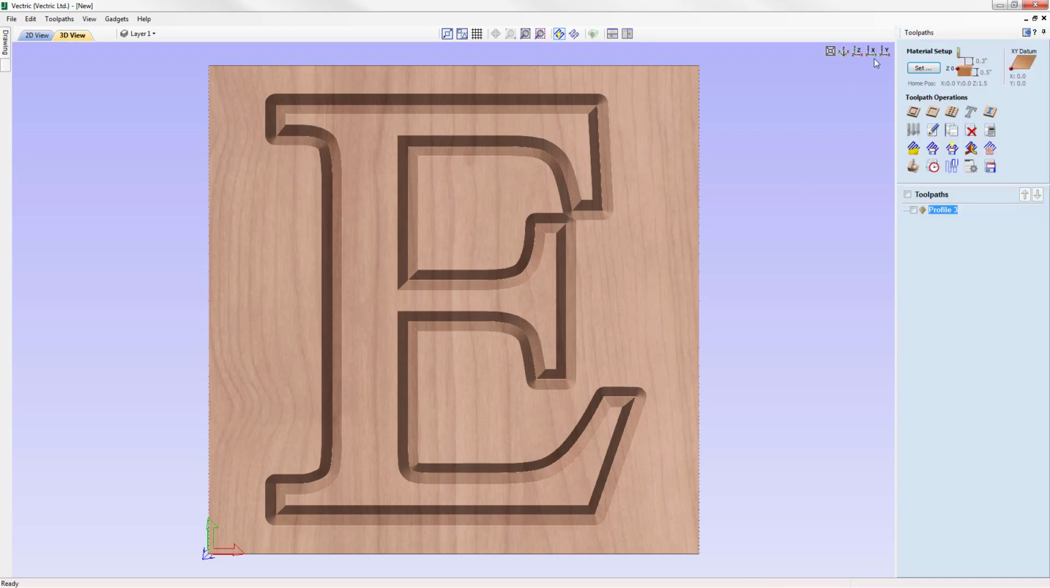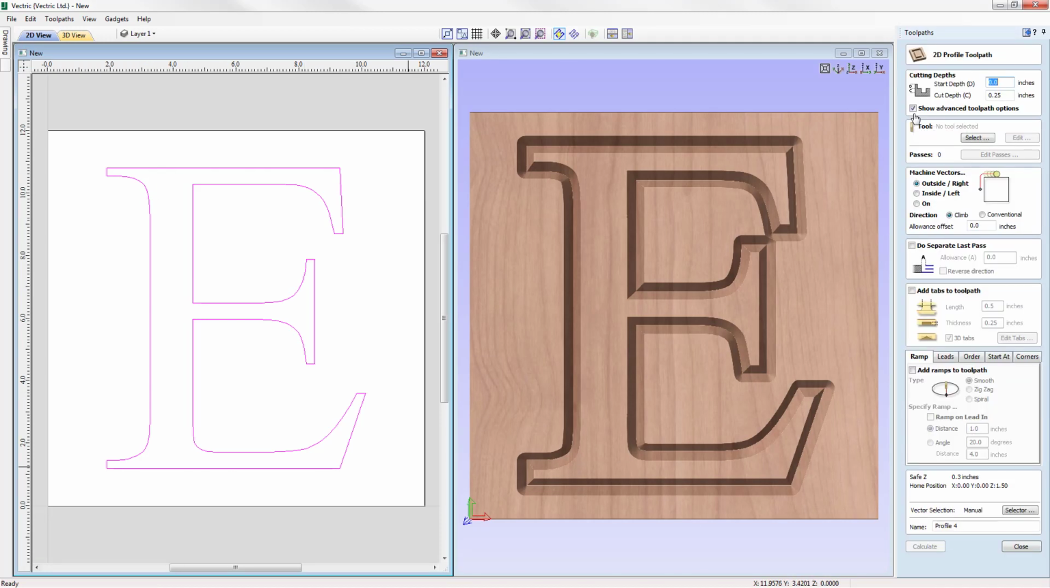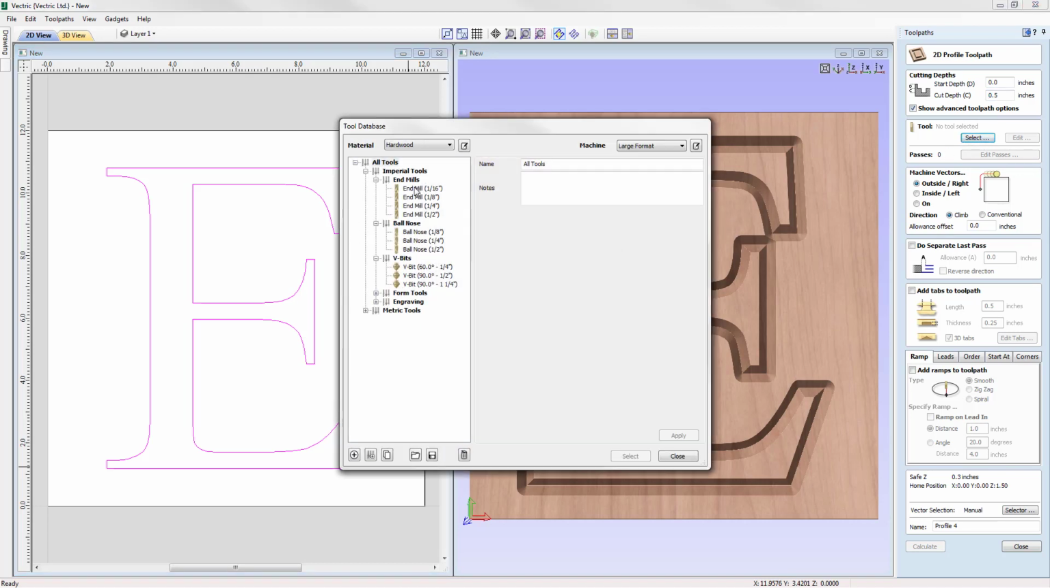So let's close out and then we'll just tile our windows. So using the same vector, we're going to come over to the profile toolpath. So here we're cutting all the way through, so I'm going to type in Z equals, and that will input the thickness of the material that I assigned to this job. Need to select a tool, so use the select option.